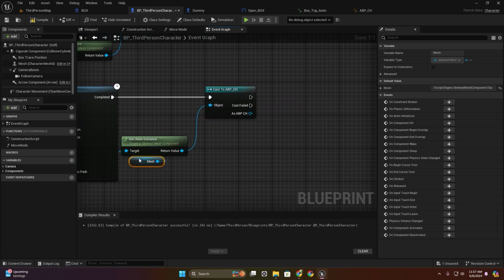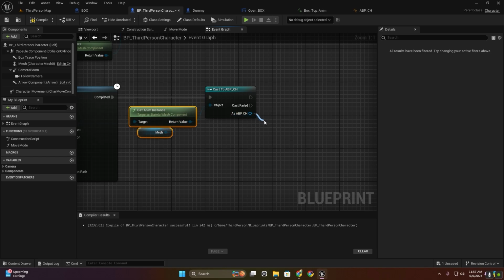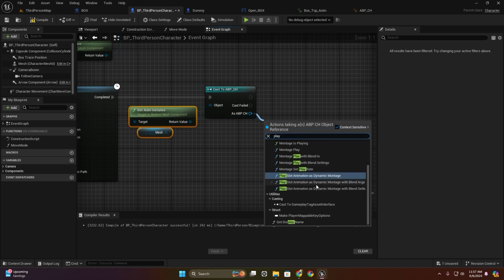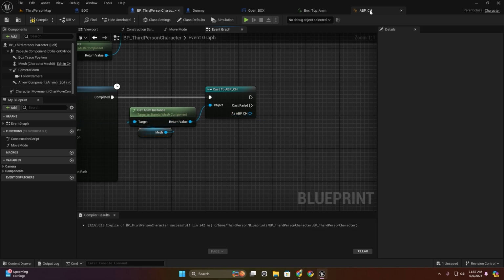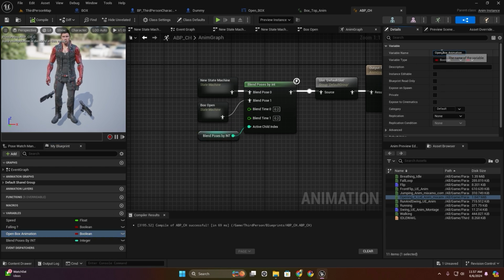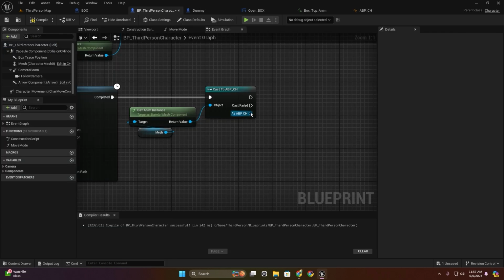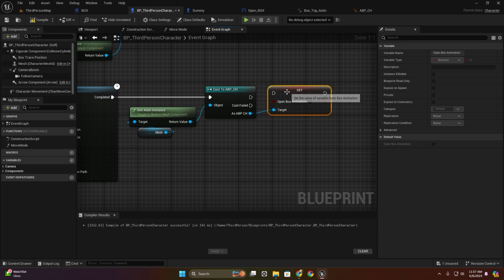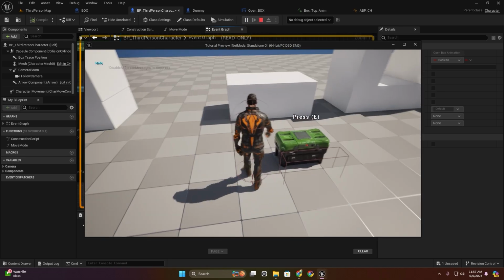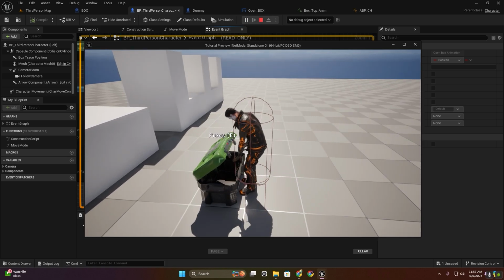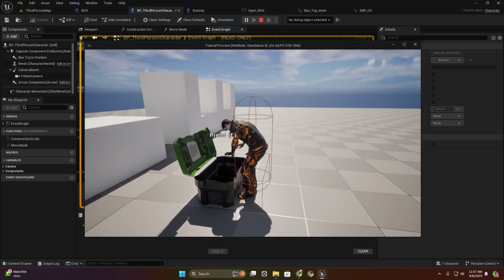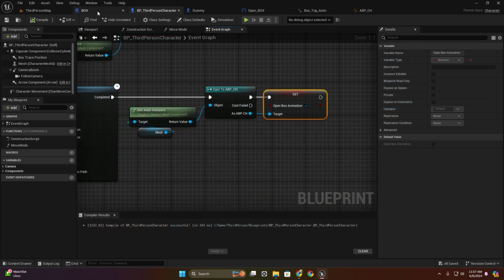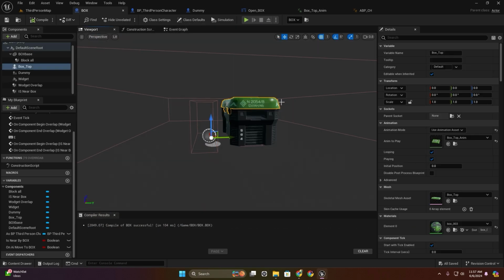Now we have to call play. What is the name of it? Okay, box opening animation. I'm going to call this one and set this to true. Okay. Select this box and remove this animation.